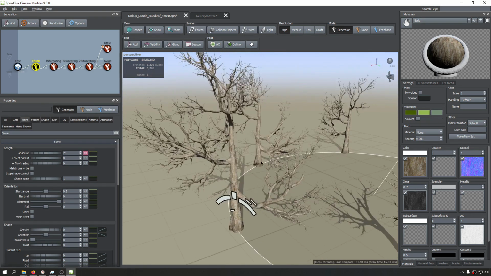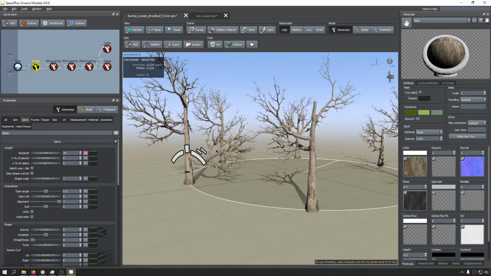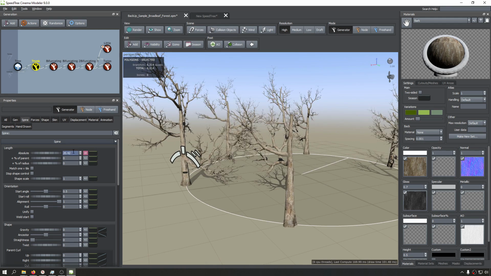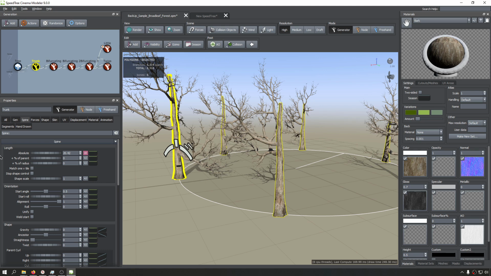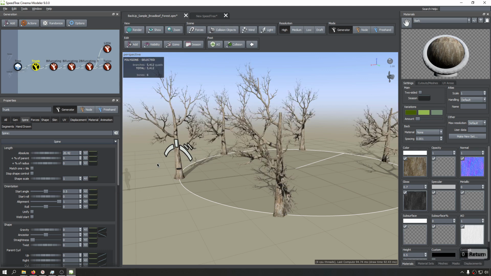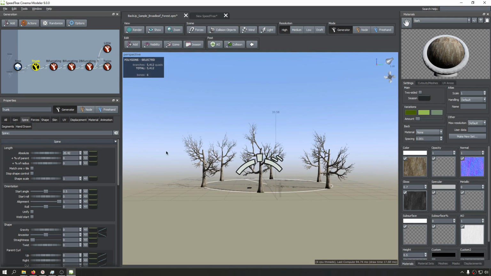So the next one is going to be length, and this is self-explanatory. It's going to manipulate the length of the spine. So as always, we have an absolute value and a variance value as well. For now, I have set the absolute value to be 20 and a variance value of 10. This absolute value is always going to stay the same unless you add a variance value to it. So let me clear out this variance, and now you see all of them have been scaled to the same size and all of them are 20 units.